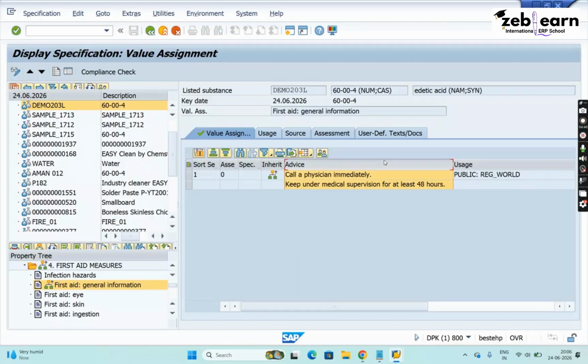So how many characteristics are there in the first aid general information VAT? Can you identify? We have just one characteristic. Here advice is the characteristic. It's not usage, it's not inheritance, it's not the other columns here, it is only advice. So the actual data that you maintain for your value assignment type is called a characteristic.